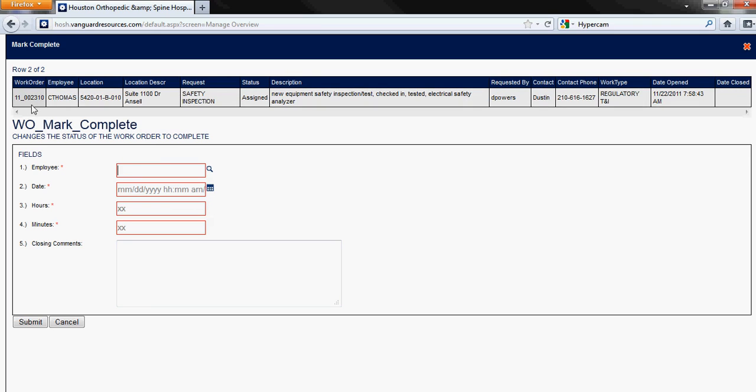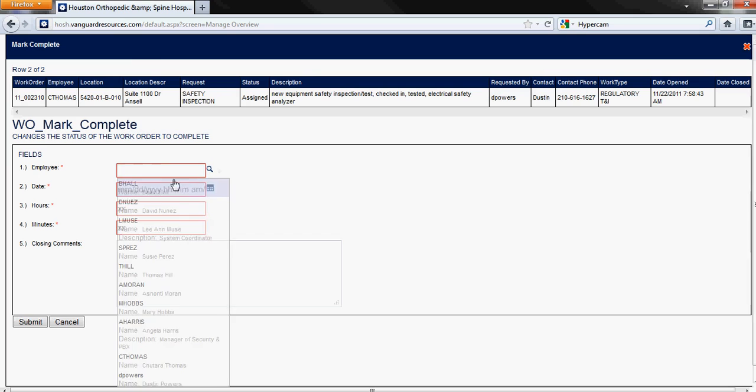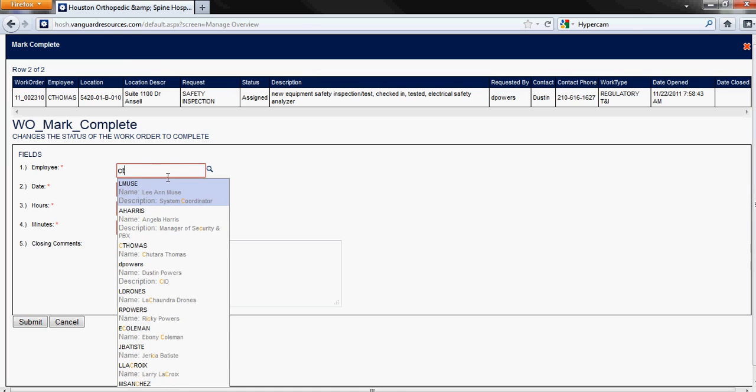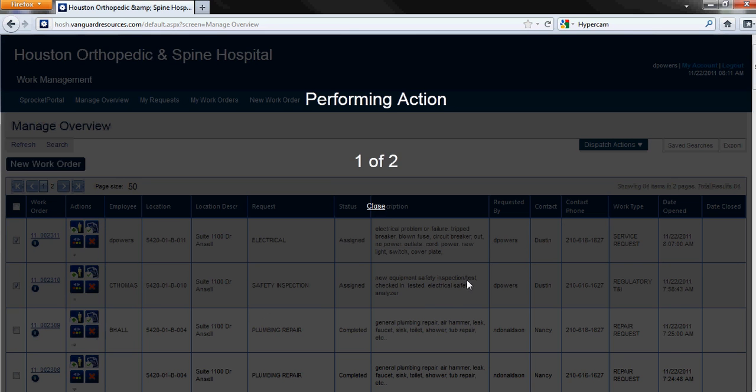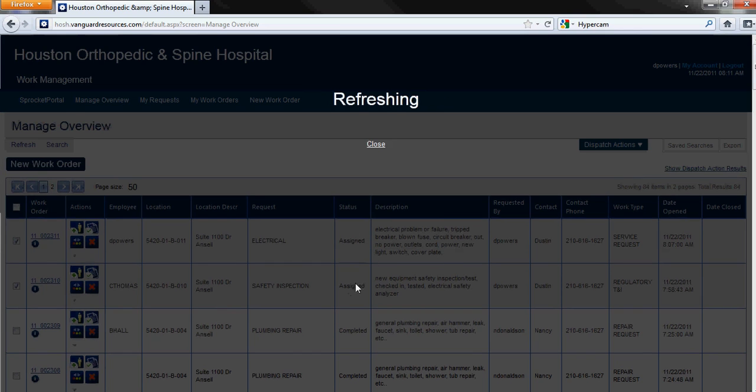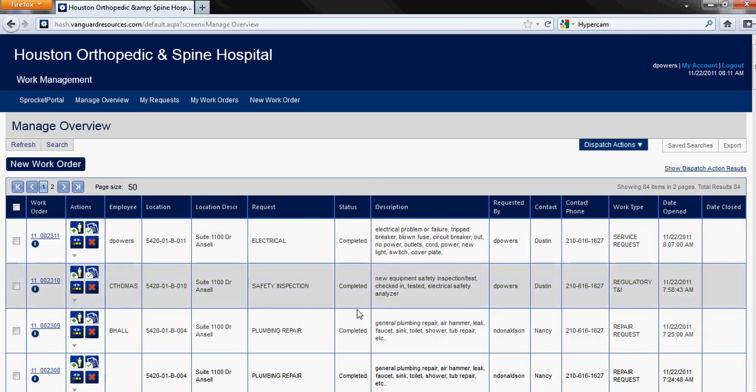And then the next one is work order number 2310 for C. Thomas. So I'm going to go ahead and say C. Thomas did complete this. The date, T for today, it took him 2 hours and 45 minutes. And safety inspection on this one is complete. So it's going to go ahead and put both of these from the assigned status into the completed status because the work has now been done. So there we go.